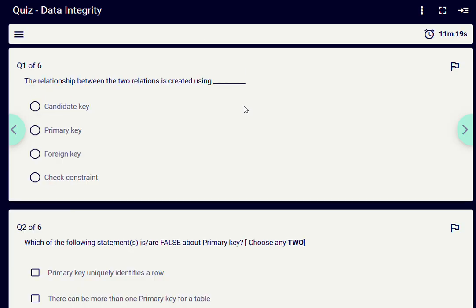So, coming to the quiz on data integrity, the first question is: the relationship between the two relations is created using. Here relations is nothing but tables, so the answer is foreign key.